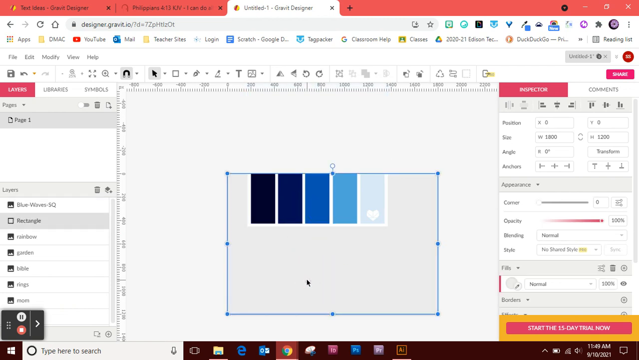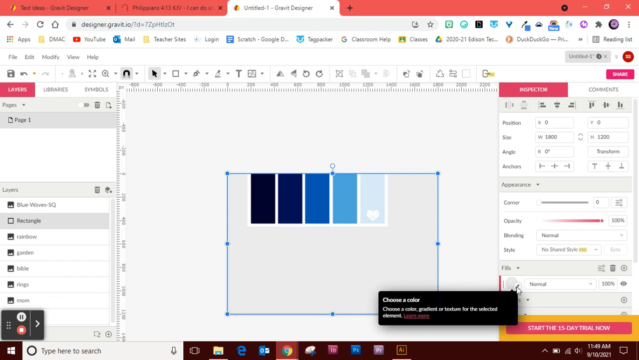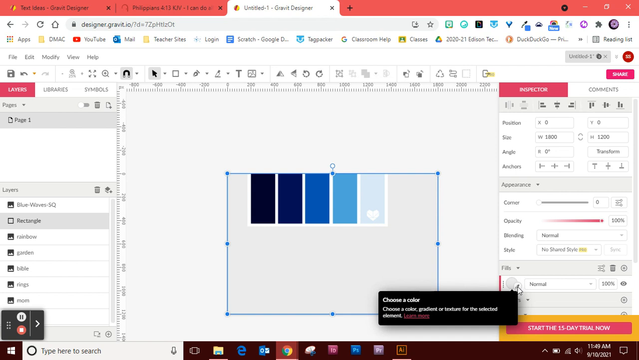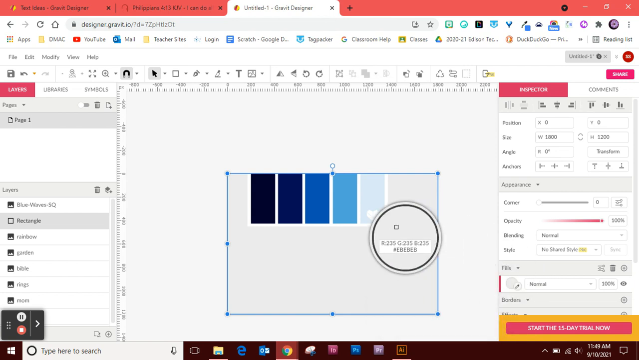Click on the rectangle. Off to the right-hand side is your properties. So in your properties, you have a fill color. Right now your fill color is like a gray. We're going to click on the eyedropper that is right next to it and then choose a color from your color palette that you want for the background of your poster. I'm going to choose the lightest blue.